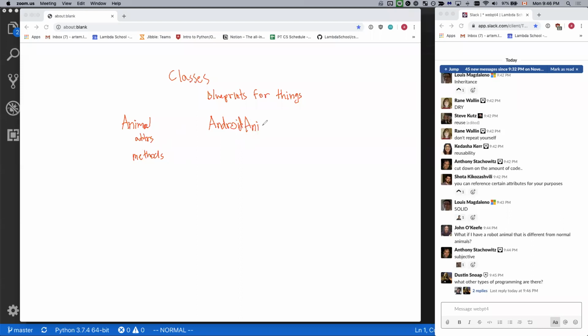So what we could do in this case is, instead of just recreating all of the attributes and methods and everything like that, we could do something called inheritance, where we inherit all of the attributes and methods from our parent. So in a way, we could say we inherit from animal. So we get all the attributes, all the methods, and then we're able to add on more things.